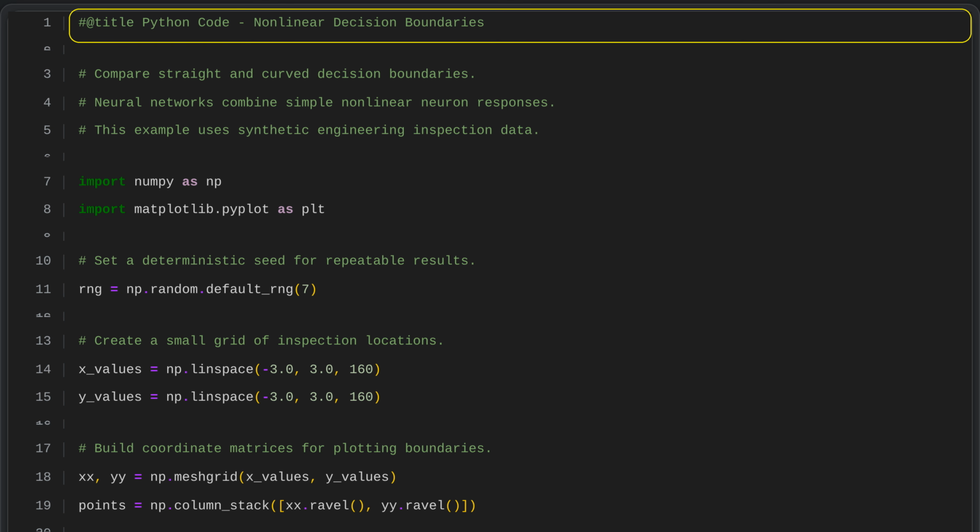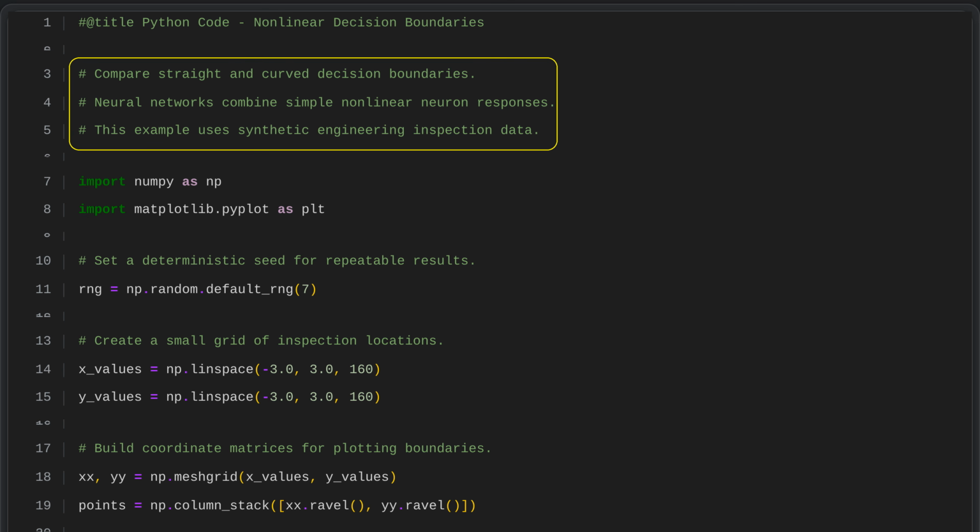Python code, nonlinear decision boundaries. This section compares straight and curved decision boundaries using synthetic engineering inspection data. It shows how neural networks combine simple, nonlinear neuron responses to model more flexible boundaries than a straight line.